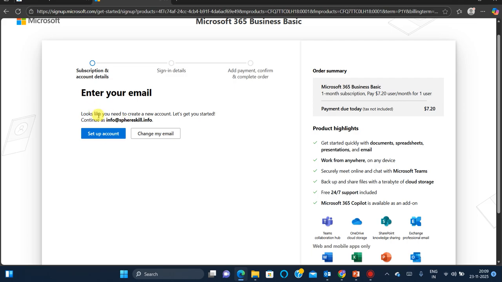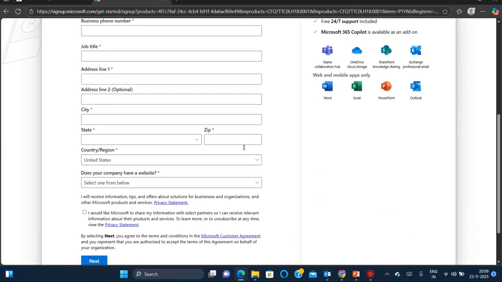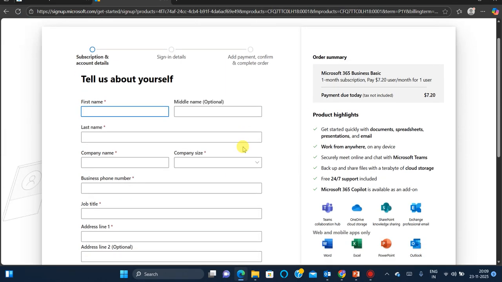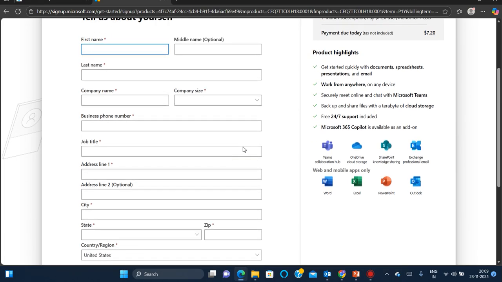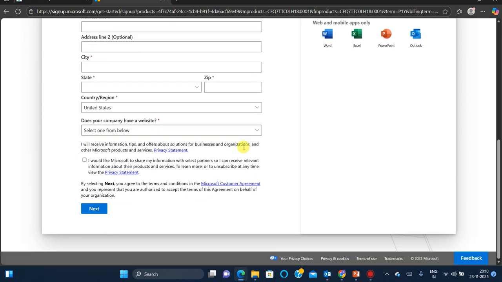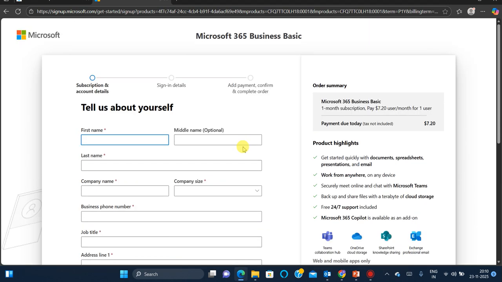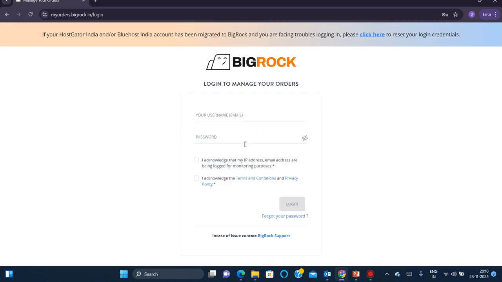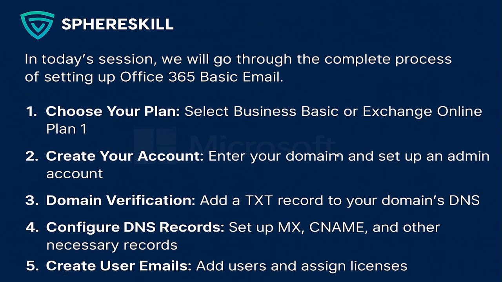Here it is asking you to create a new account. So set up account. It will ask for all those details: company details, and then email and business phone number, job title, and address, which we will require to be provided here, right? Once we provide them, we can further proceed with the registration.